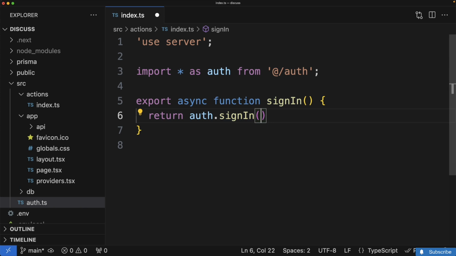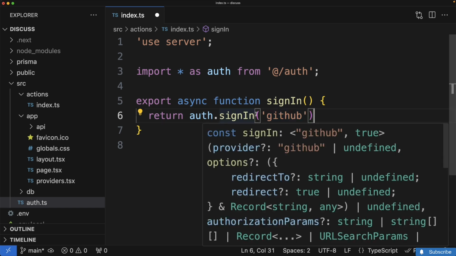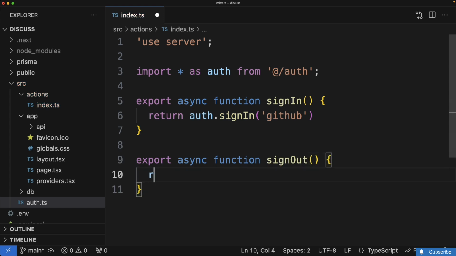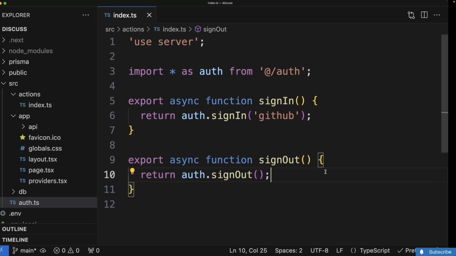And whenever we call sign in, we have to pass in a string indicating what provider we want to sign in with. So we can have multiple OAuth providers inside of a single application. In this case, for our application, we've only got one. We have GitHub, so I'm going to specify that right here. Then I'll make a second function called sign out. And whenever I run this one, I'll do an auth.signout, like so. And that's it. Okay, so we have completed setup.